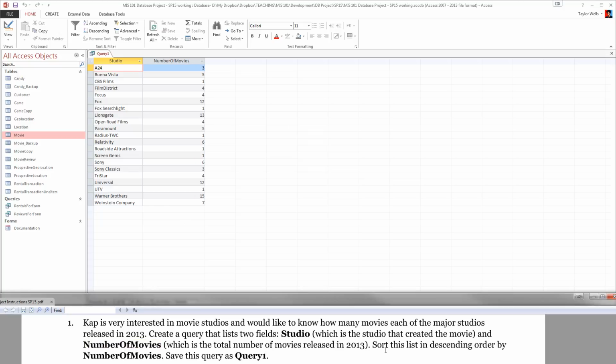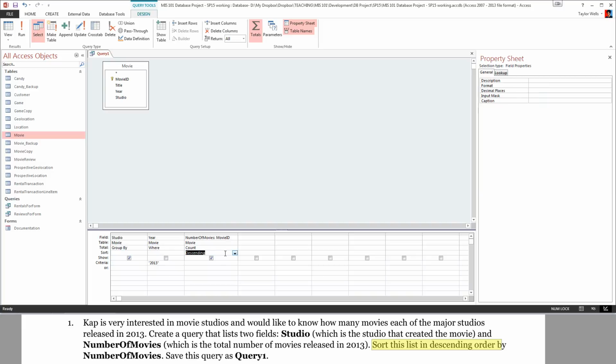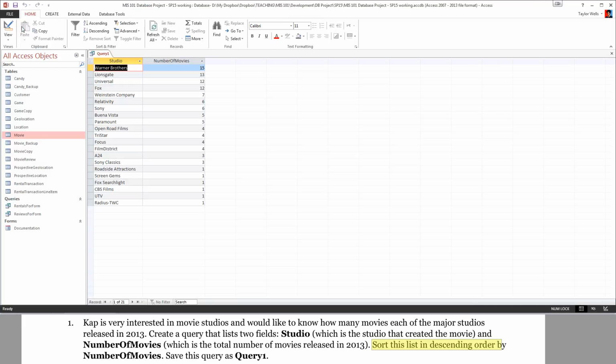Now, we also should check the instructions, which say we need to sort this list in descending order by number of movies. Okay, we haven't done that yet. This is not sorted at all. Well, it's sorted by the studio, but it's not sorted at all by number of movies. So we'll notice that there's a sort row. We'll change this to be descending order, run it again, and now we're displaying our results in descending order by the number of movies.